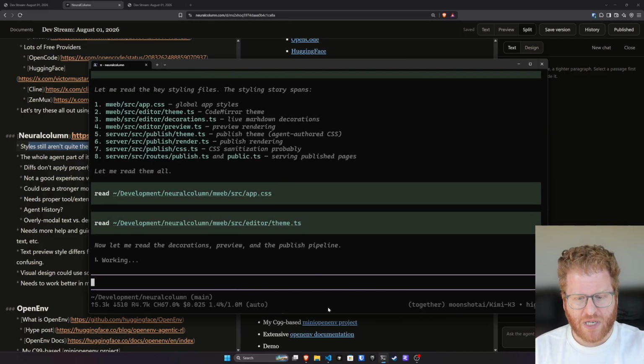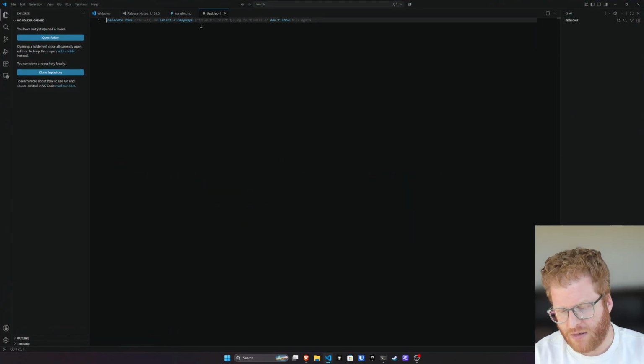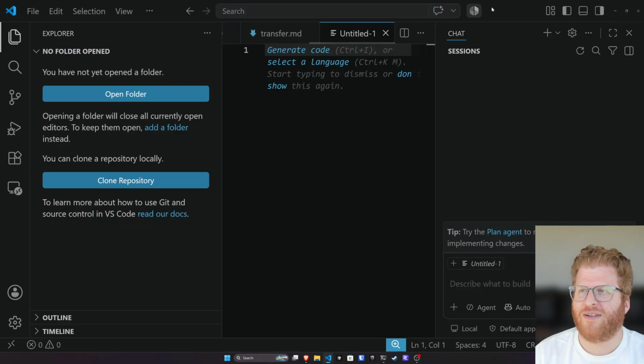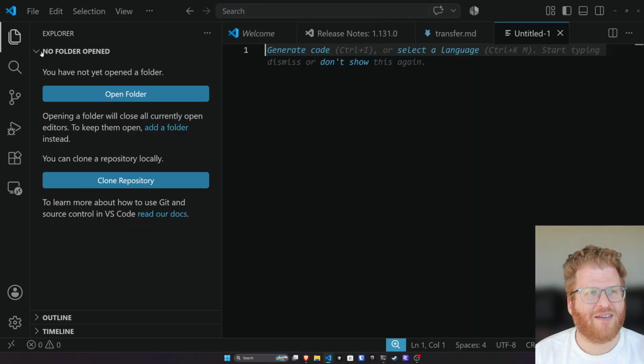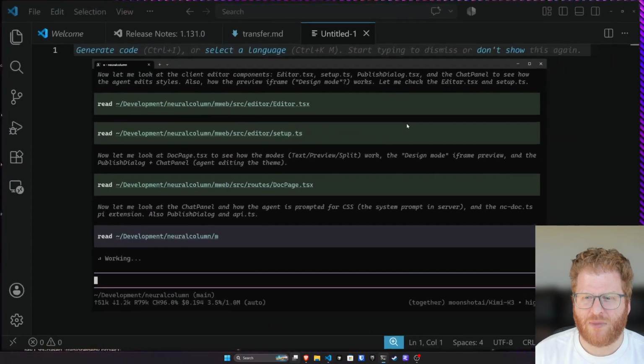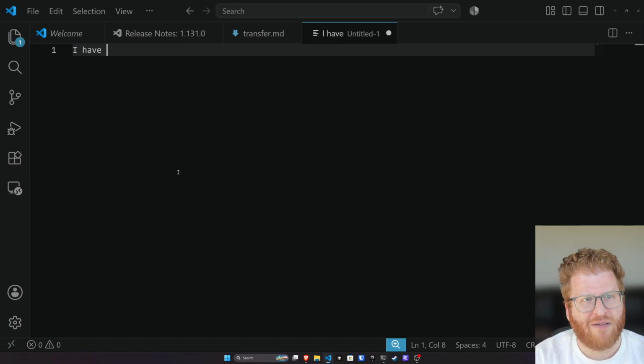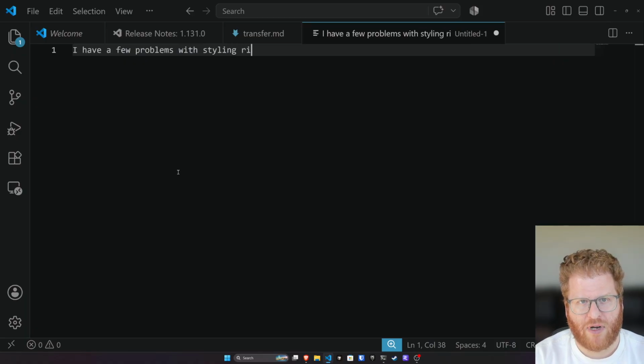In the meantime, while that's going, let me start a new document, make it a lot bigger so that we can read. And I'll even get rid of this Explorer. Okay, I'm going to be working on the prompt that I want to send next. So I have a few problems with styling right now.